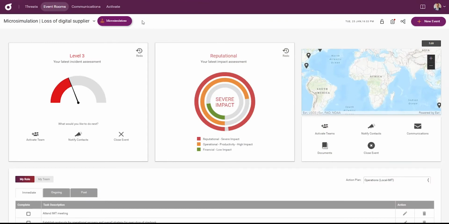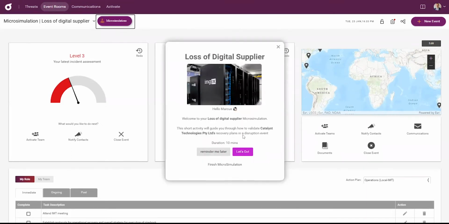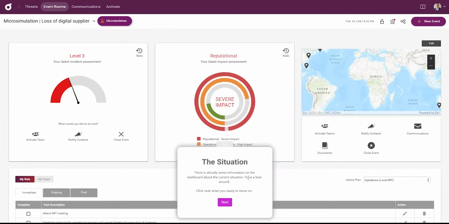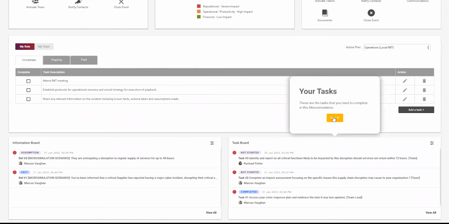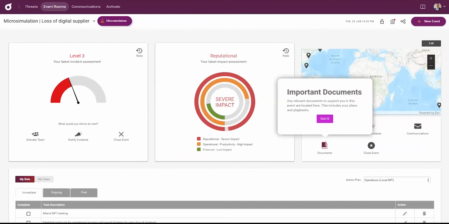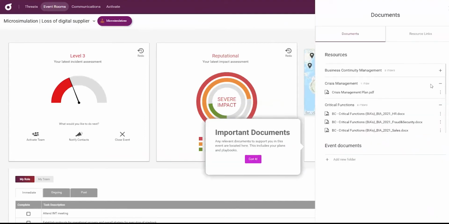As with all microsimulations housed by Illumina, these are housed in our digital crisis event rooms. Participants can commence their microsimulation using the microsimulations button, which launches a walkthrough of the dashboard, showing them critical information such as event information in our digital whiteboards, as well as anywhere any tasks may be allocated to them. It'll also show them access to the document repository where participants can access critical documentation such as business continuity plans, crisis management plans, and lists of critical functions, and any other documents deemed relevant for response.